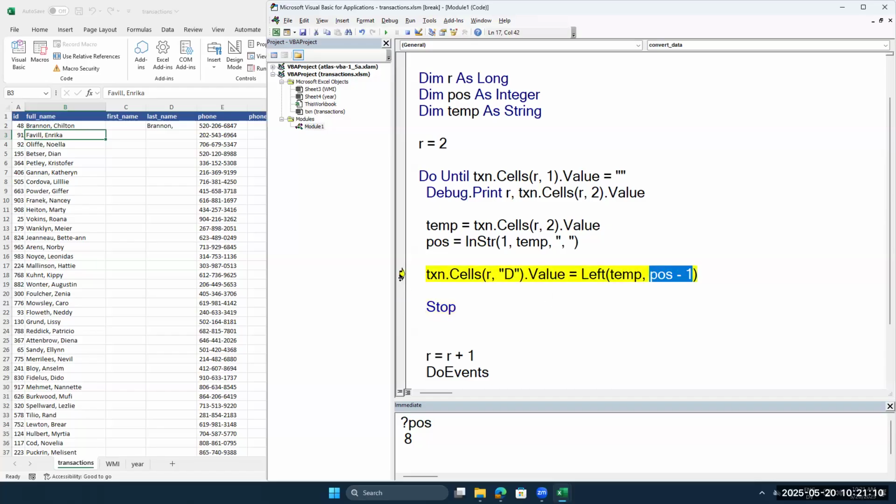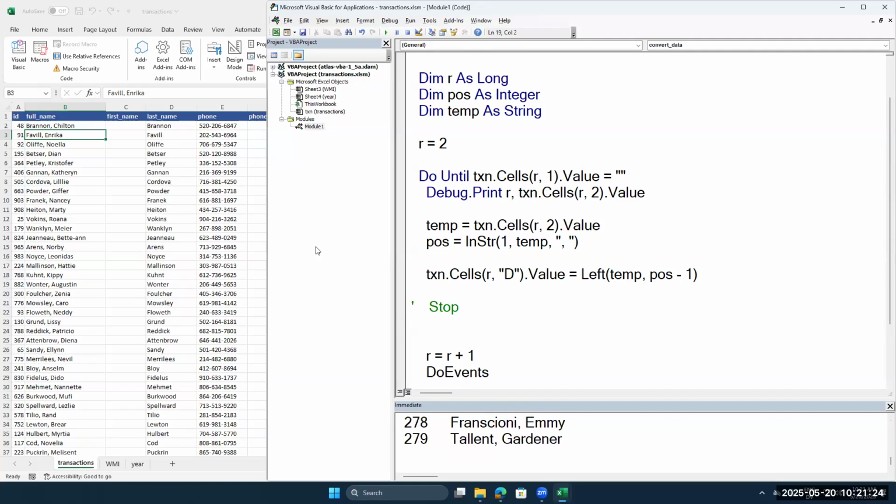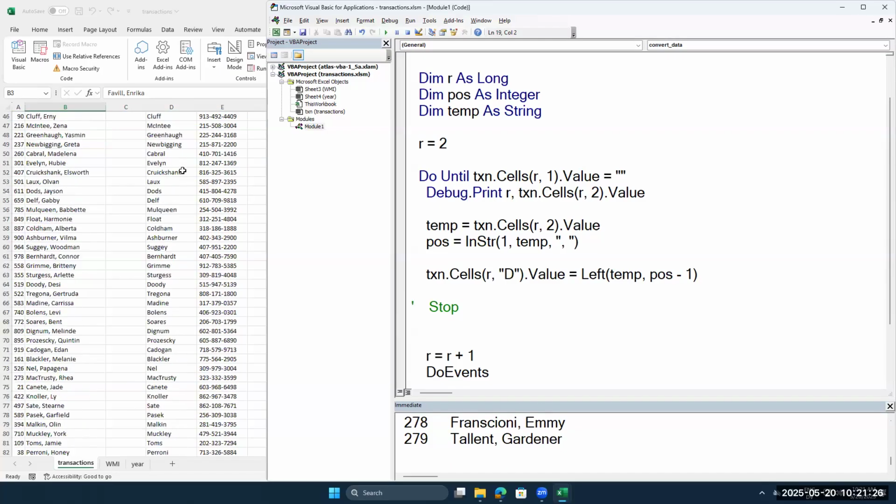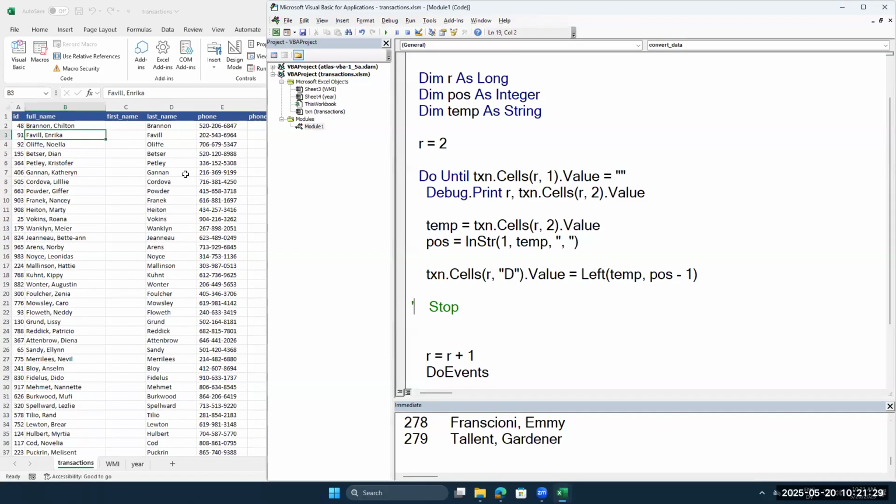Let me try it again. I'll drag this back up, hit F5, and there it is. So we have Brandon now in the last name spot. Just for kicks, if I comment out my stop and hit play, boom, it does all of them just like that. Feel the power. Did you do the -1? Yep, we got to get that -1. Okay, good. There's the last name.